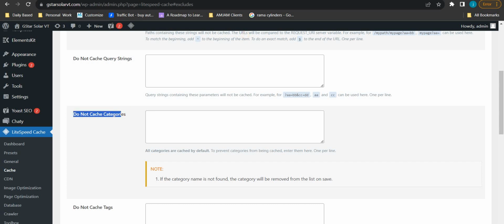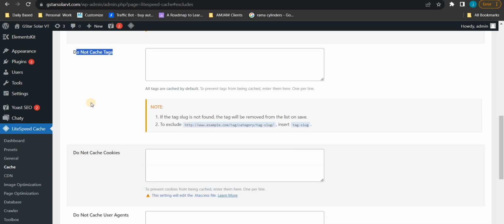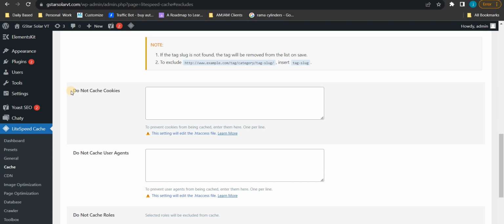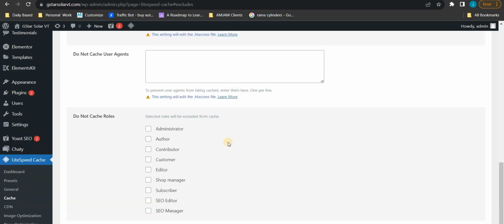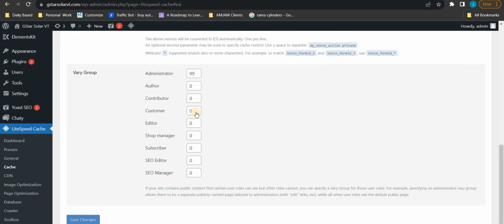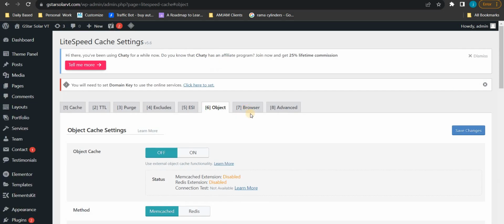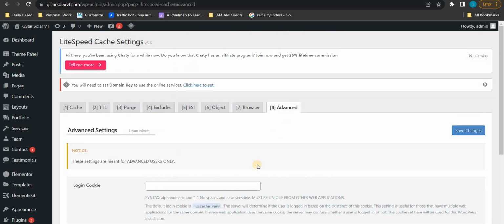So the category option is there, you know, the category. And the tags are there. We can assign tags to a particular post, which we also discussed in the WordPress classes. These are the cookies, and these are things that we don't have to change in this plugin. So in this we don't have to make any change. Object cache, that we need to change.